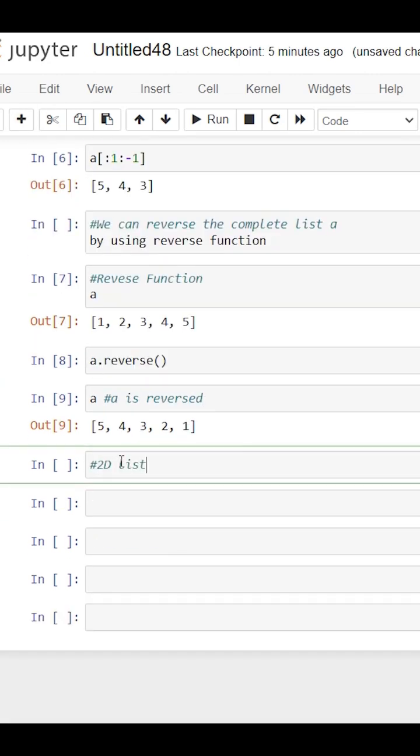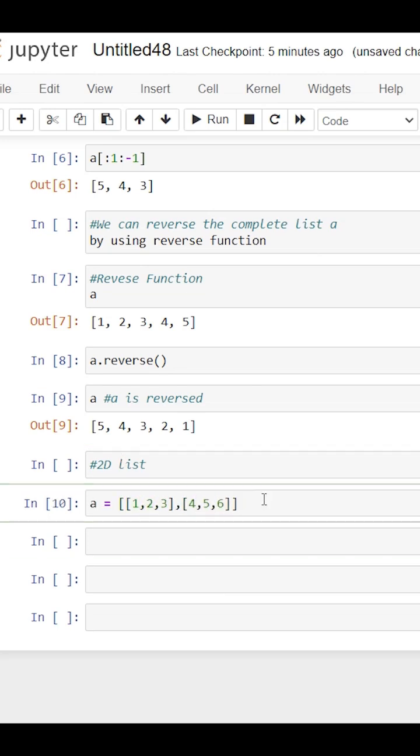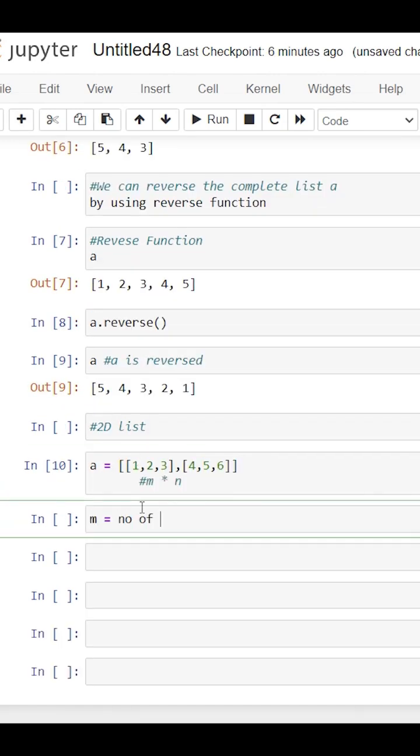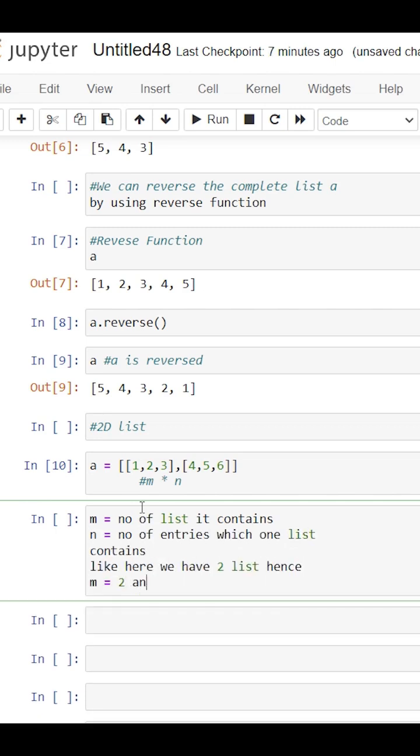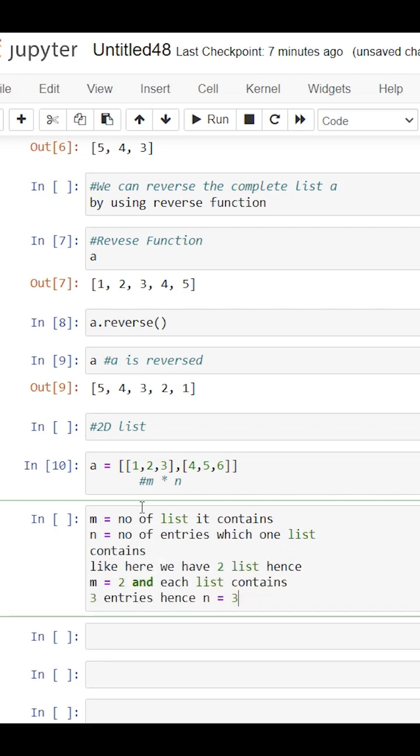Next, we have the two dimensional list. We have seen that a list can contain another list inside it. By this 2D list, we mean an M into N list, which means the list contains M number of lists and each list contains N number of entries. Like here we have M is 2 and N is 3.